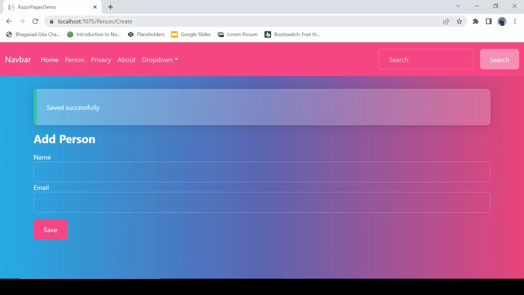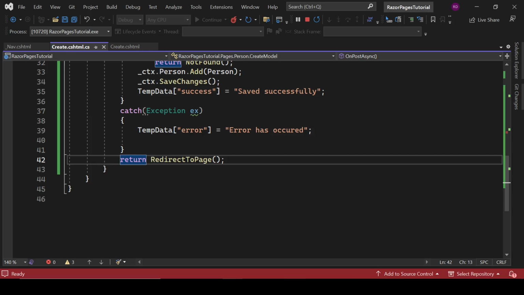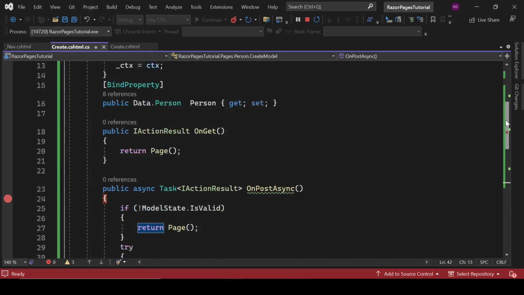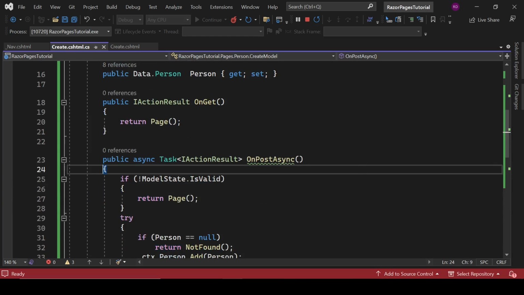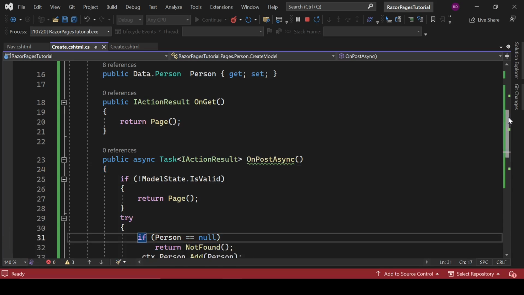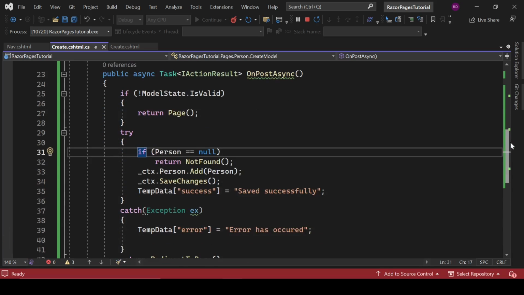Okay, so we have seen here saved successfully. Now we can remove the breakpoint by just clicking here and it will remove the breakpoint. If you want to put a breakpoint, you can put it wherever you want. So I am teaching you how to debug your problems and how to use the breakpoint functionality.